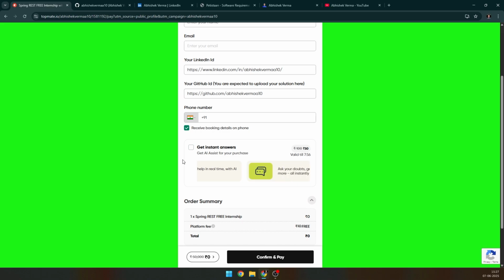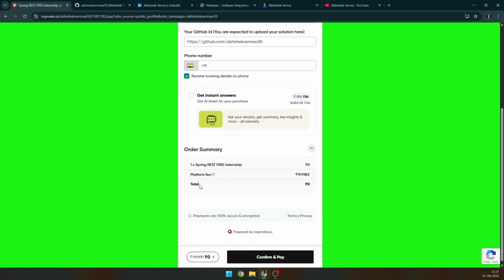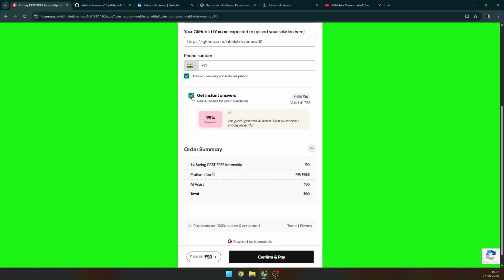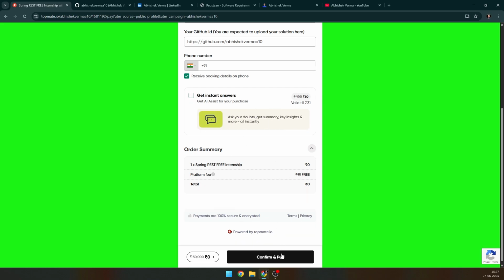I'm not responsible for this particular part, because here they are going to have some AI assistant that is going to directly provide you some answers. I'm not sure how that AI assistant is going to help you. So the moment you uncheck it, it will become 0. If you forget to uncheck it, you will see the fees of the AI assistant also, that is 50 rupees. So please uncheck it and then click on confirm and pay.